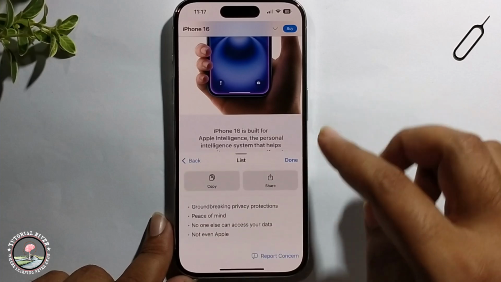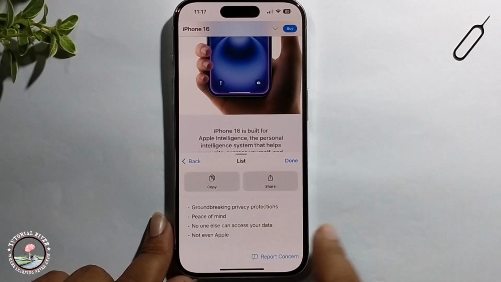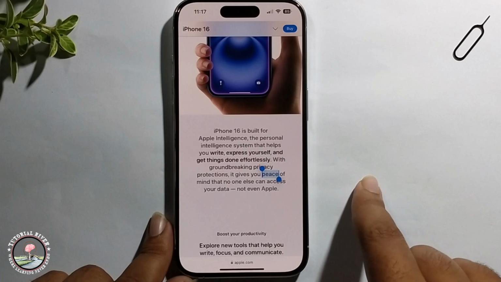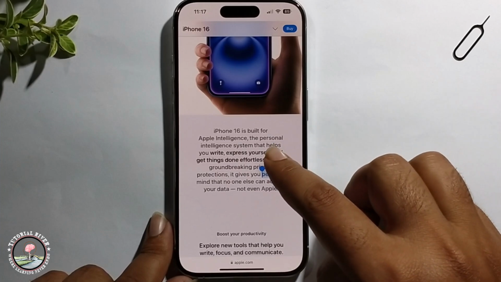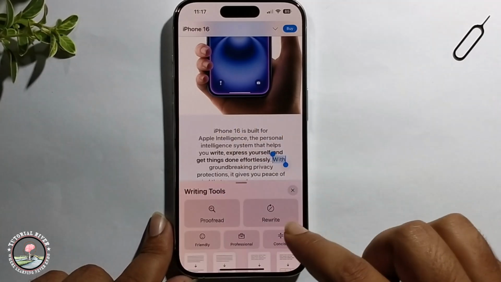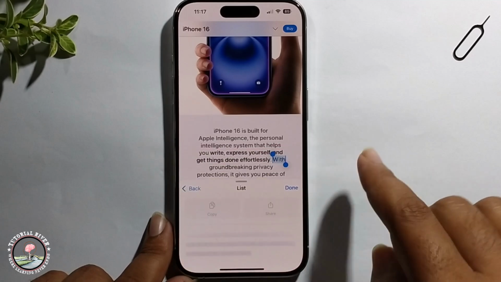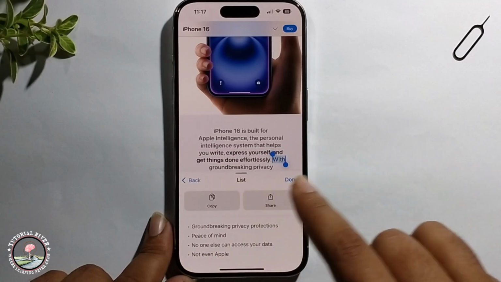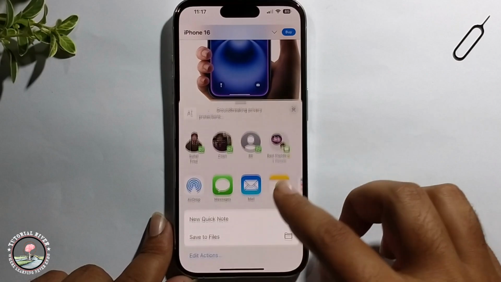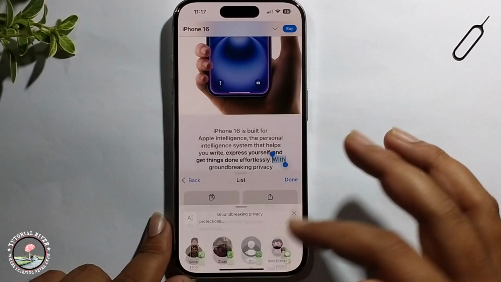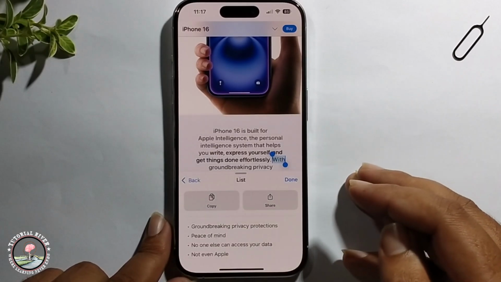Okay, then it shows the list. If you want to copy, or you can easily share from here to share with your friend, Gmail, everything. So that's it. That's how you can do it.